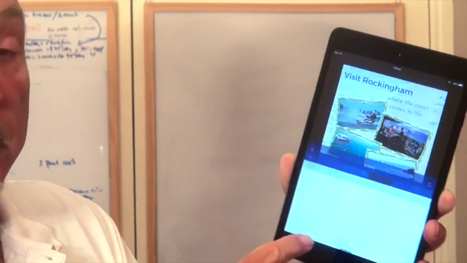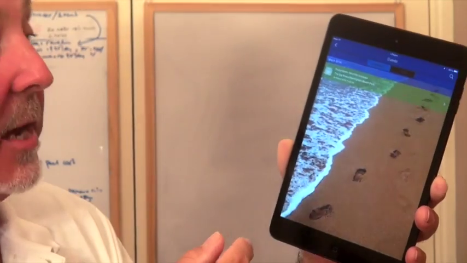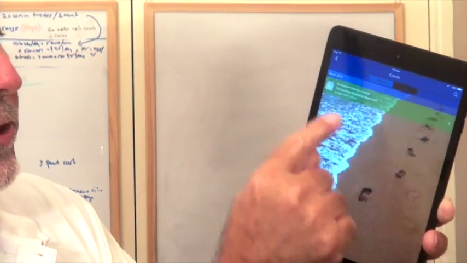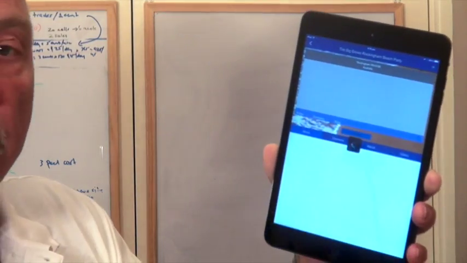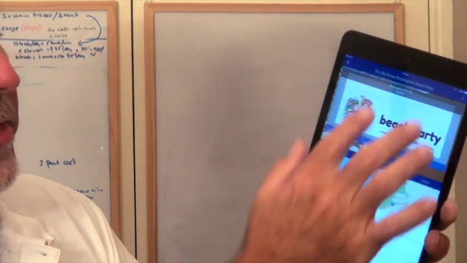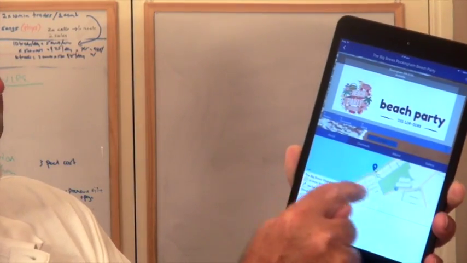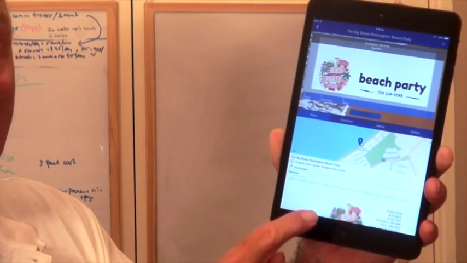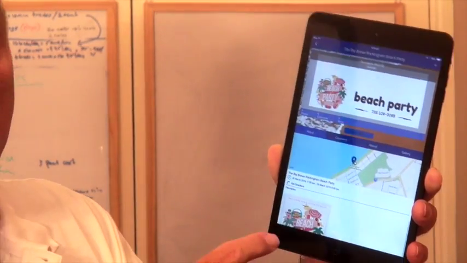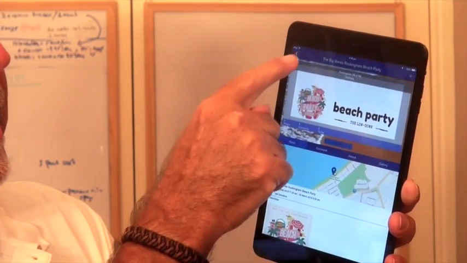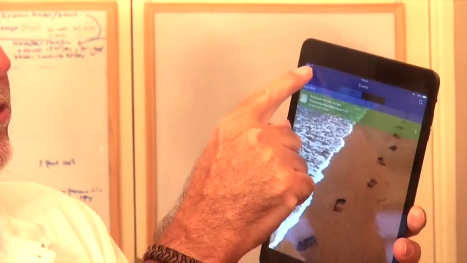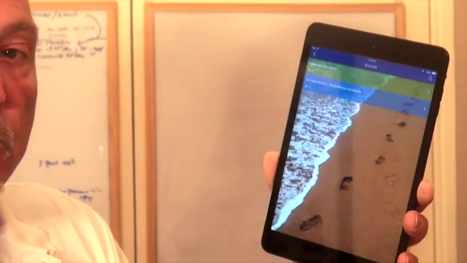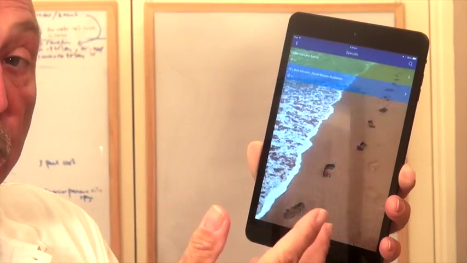Now, we can also set up events. As I mentioned, Rockingham's got a beach party coming up this weekend on the 20th of March, I should say. And this comes up in a list of events here. And when we tap on that tab, as a tourist would, they can get information about the event itself. They can get its location with directions. They can get information here in text and images about the actual event. And it makes it very easy for people to find out what's going on locally and currently within your actual region.